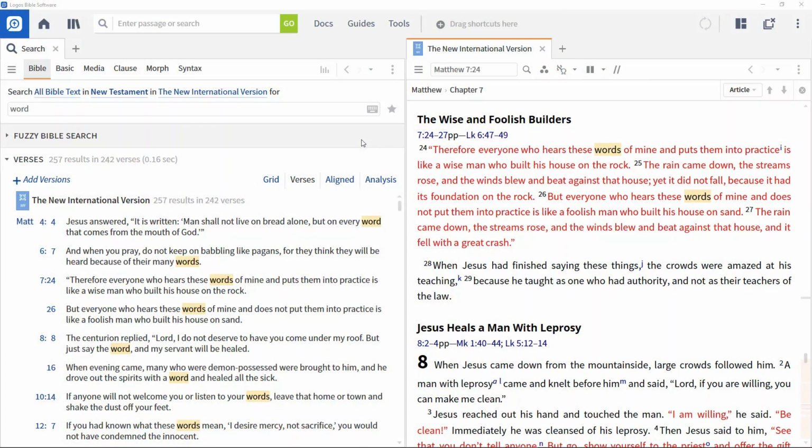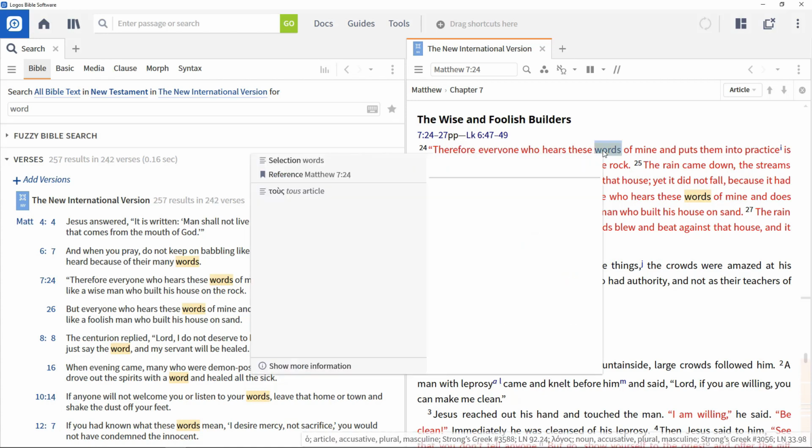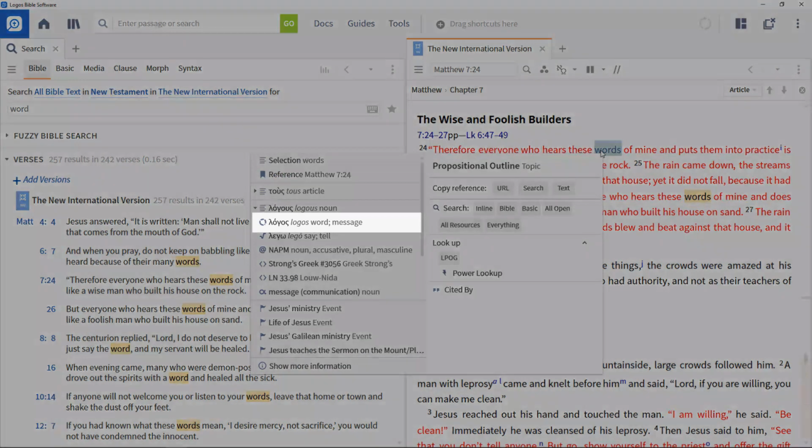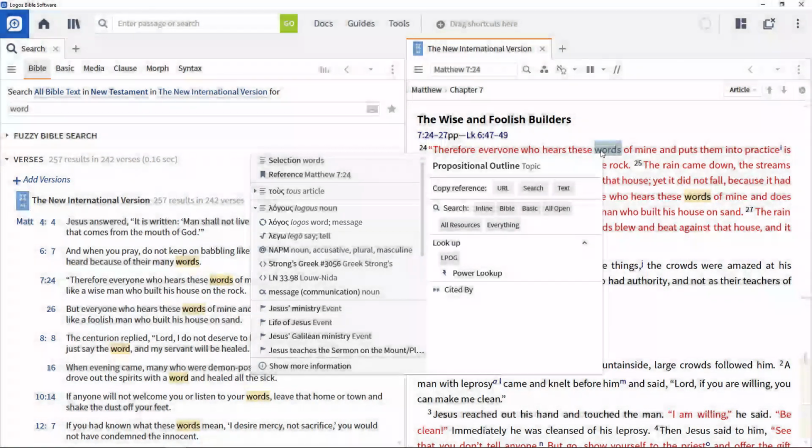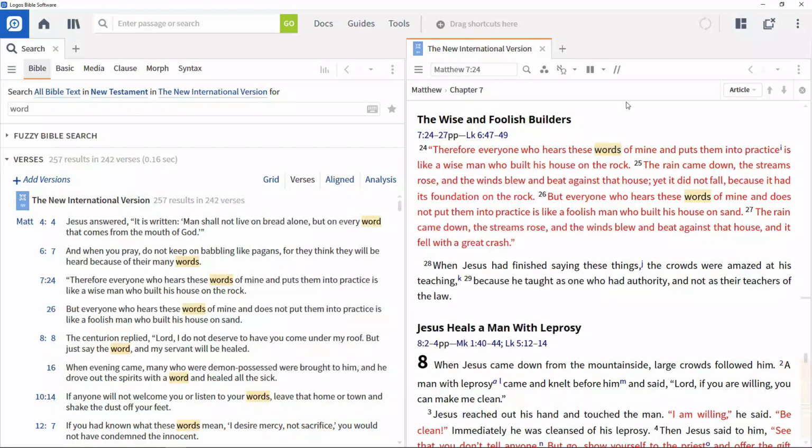As the open search window shows, there are 257 occurrences of the word "word" in the New Testament. And as you may be aware, this is often how the Greek word logos is translated into English. But when is it the translation of another word, or conversely, when is logos translated with a different English term?